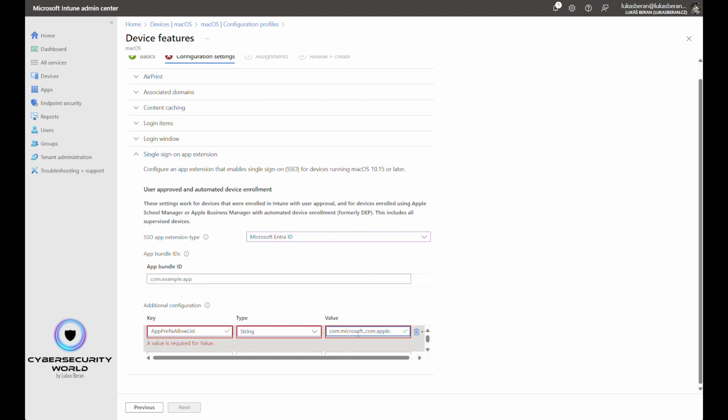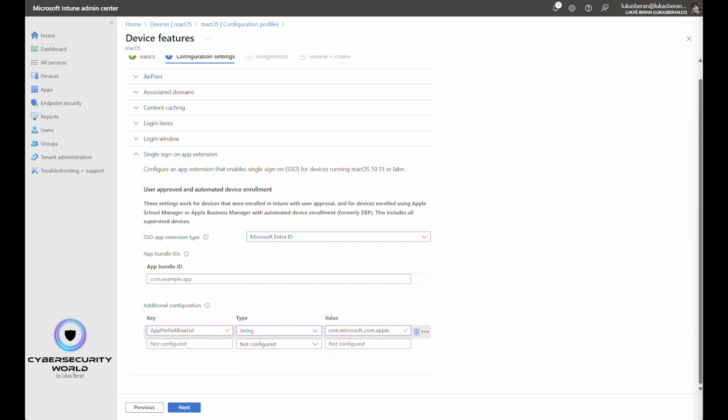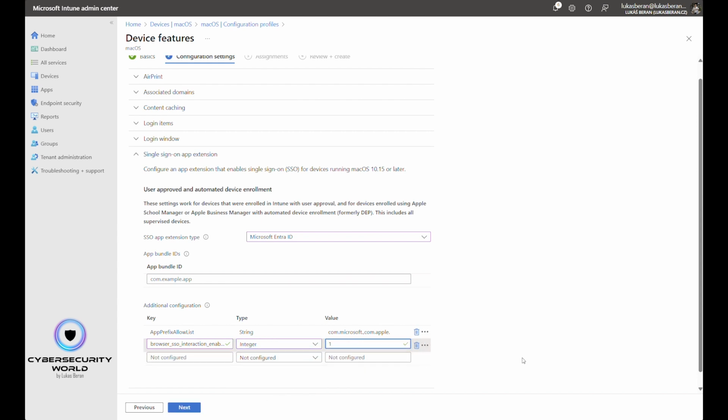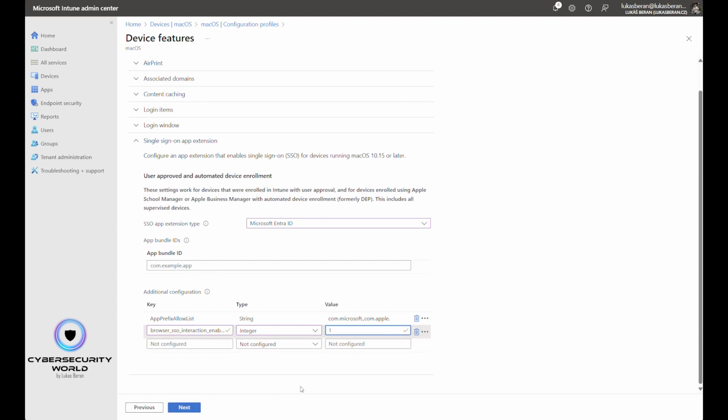We define that it will be the vendor of Microsoft and Apple. The next thing we should configure is browser SSO interaction enabled, which will be type of integer and value 1. So we enable browser SSO interaction. So web browsers will be interacting with this Microsoft Enterprise SSO plugin for macOS to give you the single sign-on experience in Safari and Microsoft Edge.